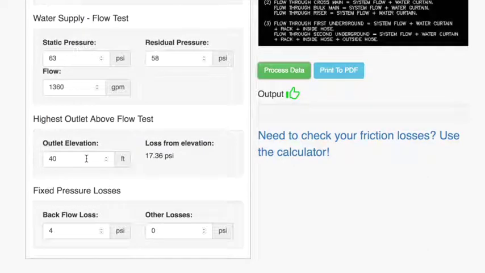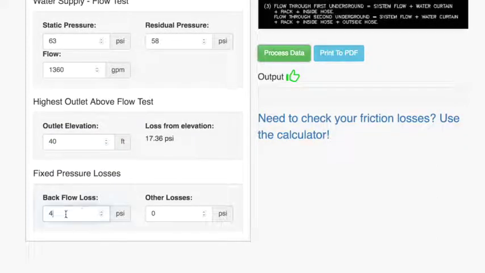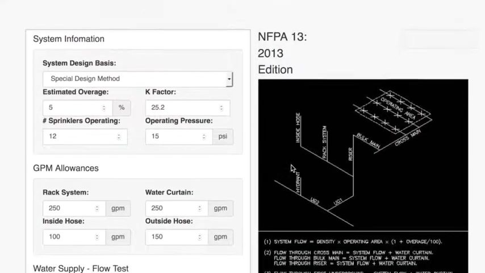Outlet elevation shows us how much pressure is lost from elevation. When you enter in the feet measurement, as soon as you tab out of it or click anywhere else on the page, this box will show you the psi lost from that elevation. Lastly, we have loss through backflow device and any other losses you may happen to have not listed. I'll set these to 4 and 0 respectively, then hit process data.